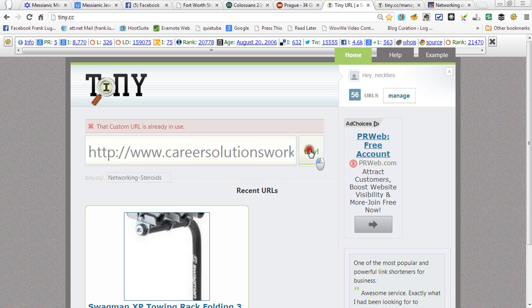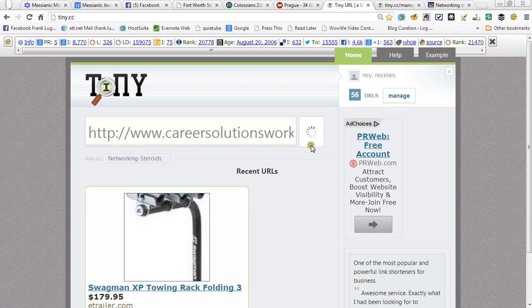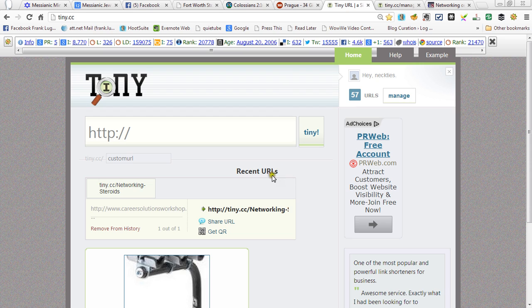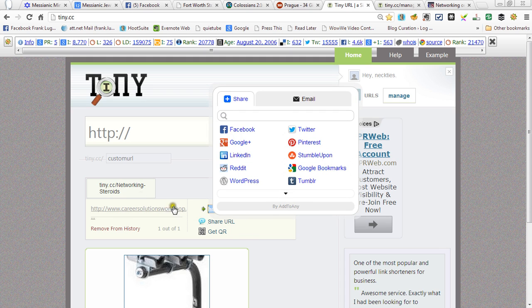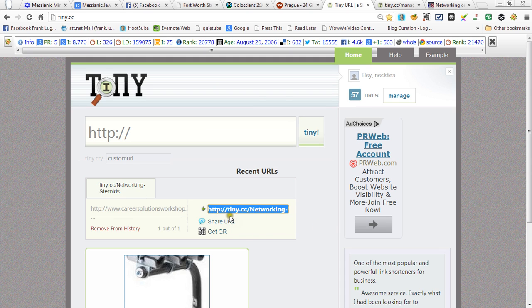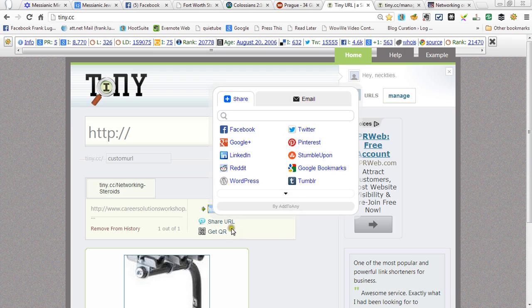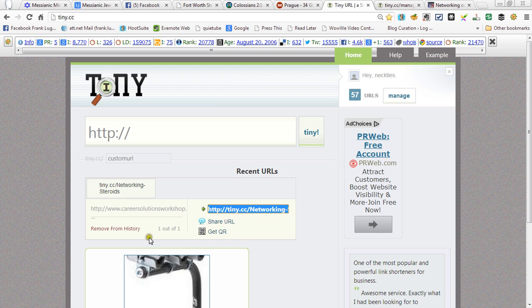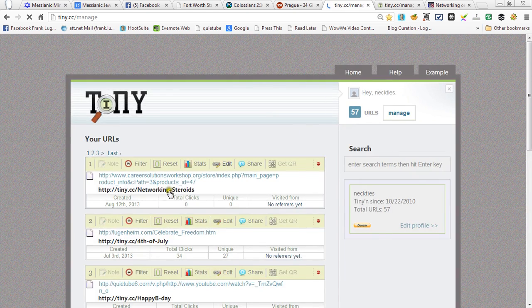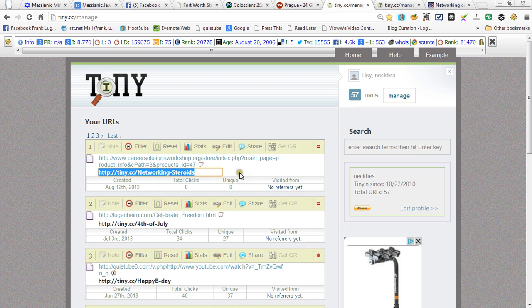So now I'm going to hit this little tiny button here, and it's going to create. So now it's showing me the long URL here, and then it's showing me the shortened one here. And now I could get a QR code, share that, remove from the history, whatever. But now I'm going to my manage URLs, and there it is, the top one, because it's the most recent. You can see the long URL on top, the short one on the bottom, and then I can edit it. I can start watching the stats. I know when it was created, and so forth and so on.